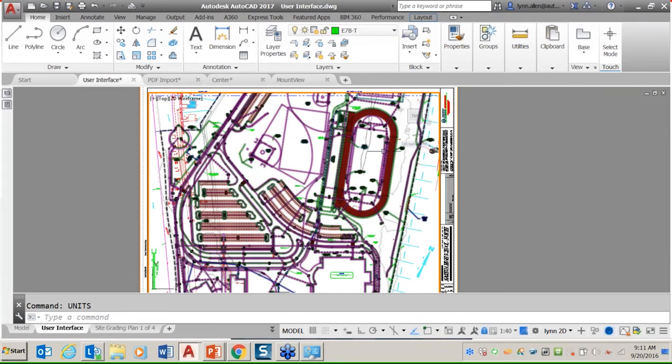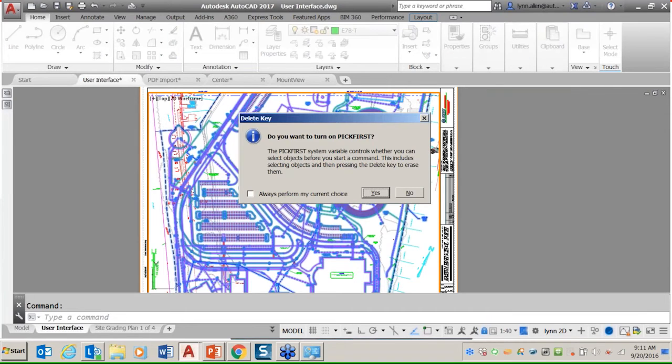Have you ever done this? Have you ever selected objects on the screen and then hit the delete key? Now, you cannot see me hitting the delete key, but I am hitting it, and it comes back and says, hey, it didn't do anything. Normally it wouldn't work because I accidentally turned pick first off. Or if you're a CAD manager, you have someone in your office who accidentally turned pick first off.